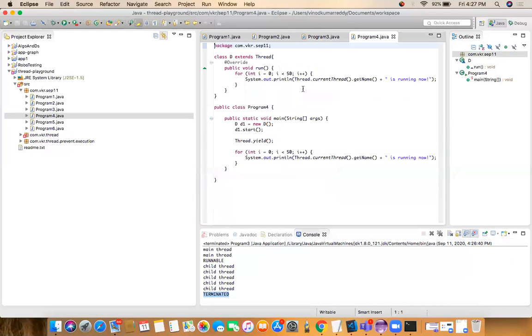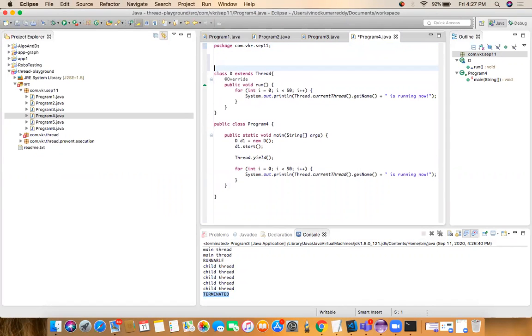Now we have to see how to prevent the thread execution. To prevent the thread execution, we have three methods: yield method, sleep method, and join method. These are the three methods which we use for preventing the thread execution. Now let's see what each and every method will do. Now let's explain the example.